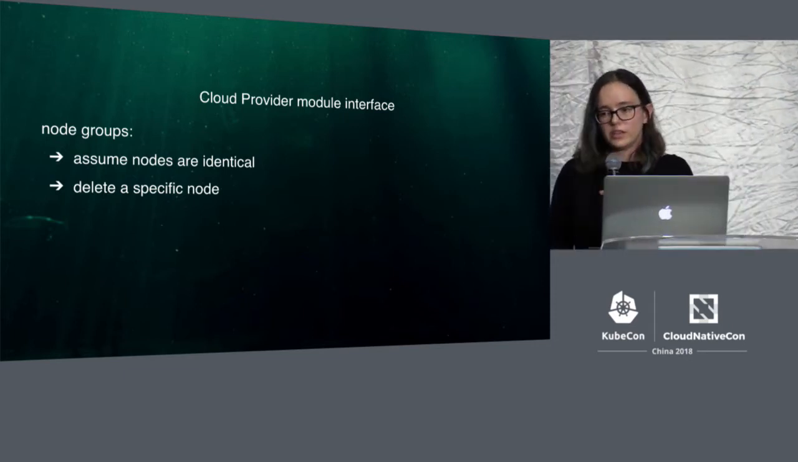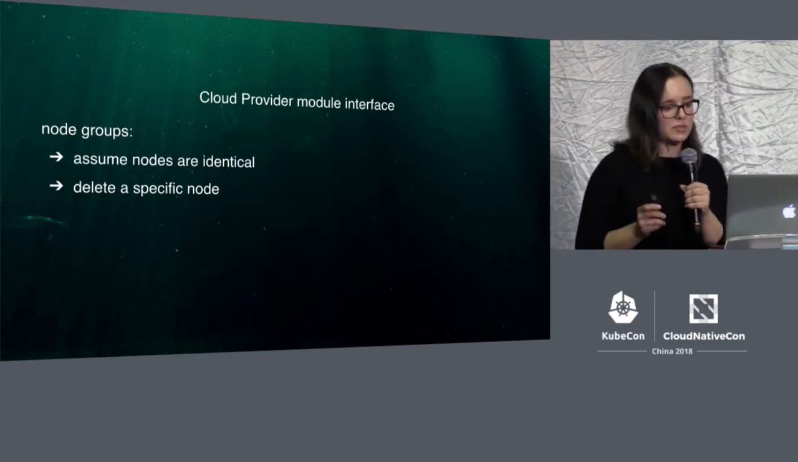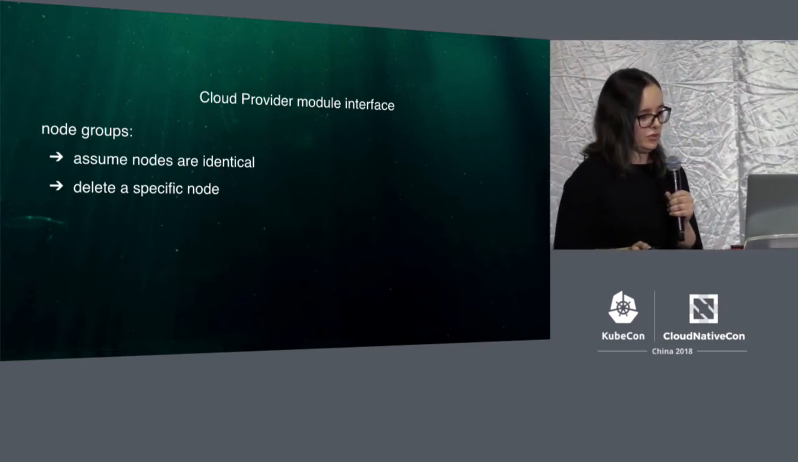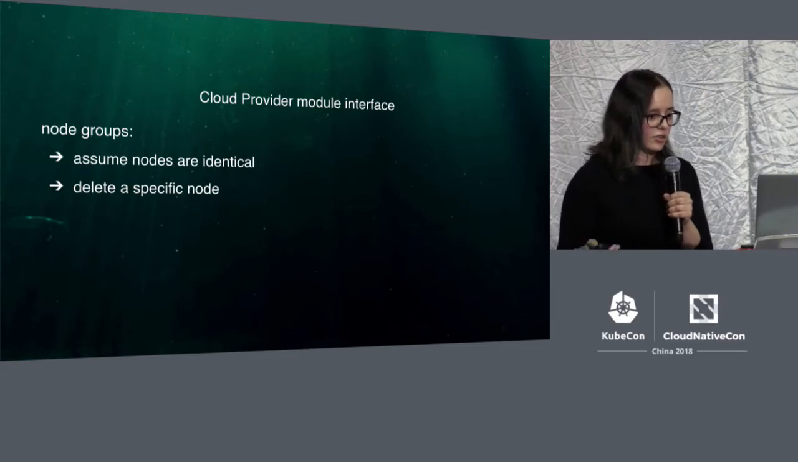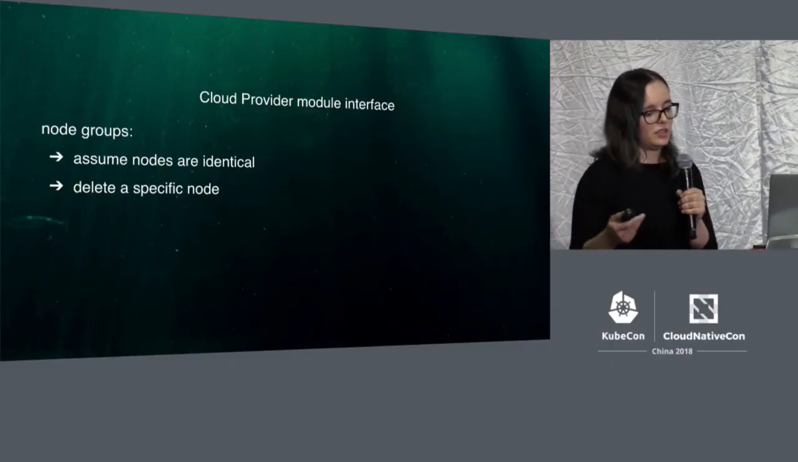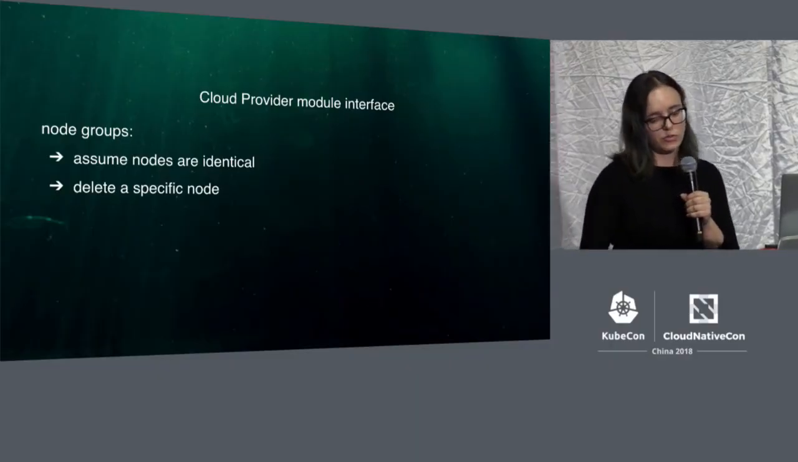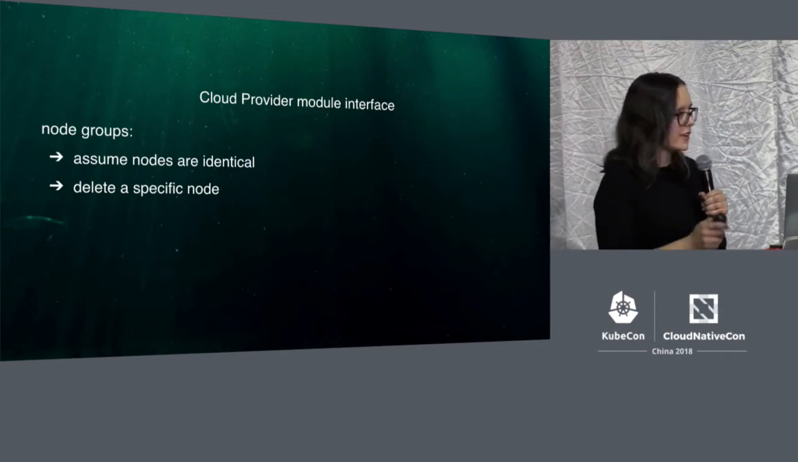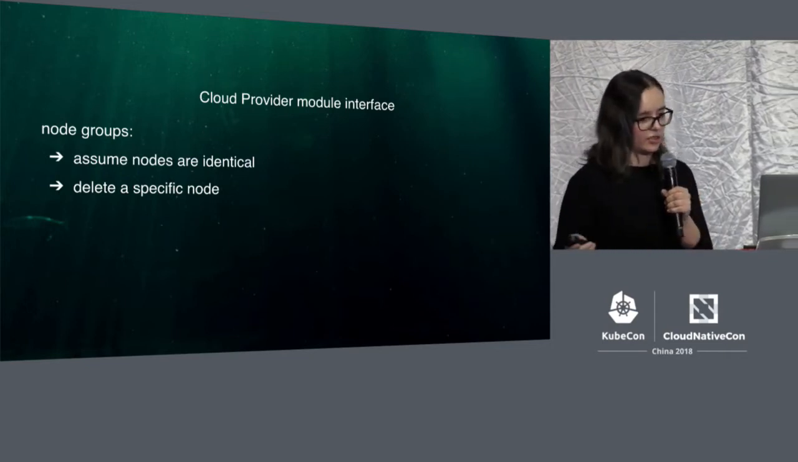And the second requirement, no less important, is that we must be able to delete a specific node. Cluster Autoscaler cordons, drains, and deletes nodes, and it wouldn't make any sense to simulate scale down if in the end we could just request, okay, remove 2 instances, I don't care which. We very much care which instances are going to be removed.